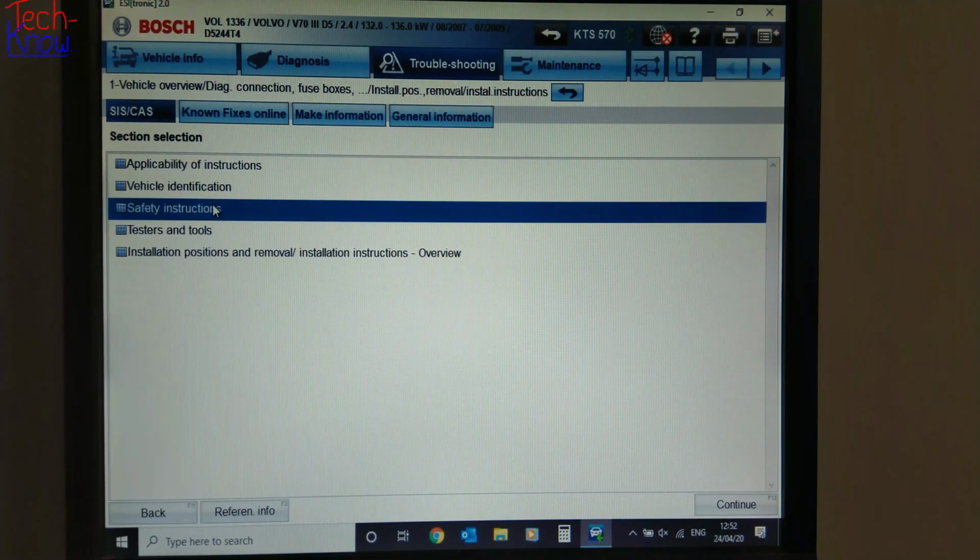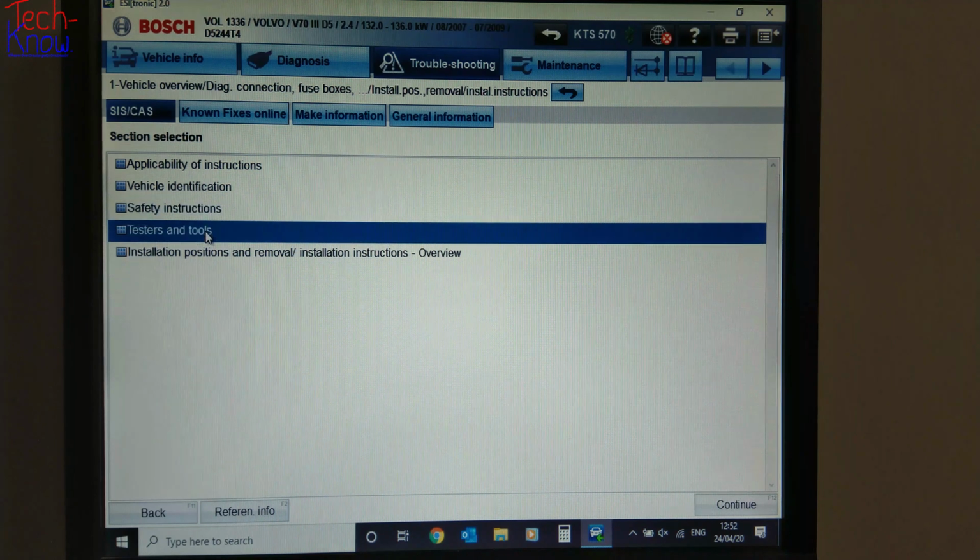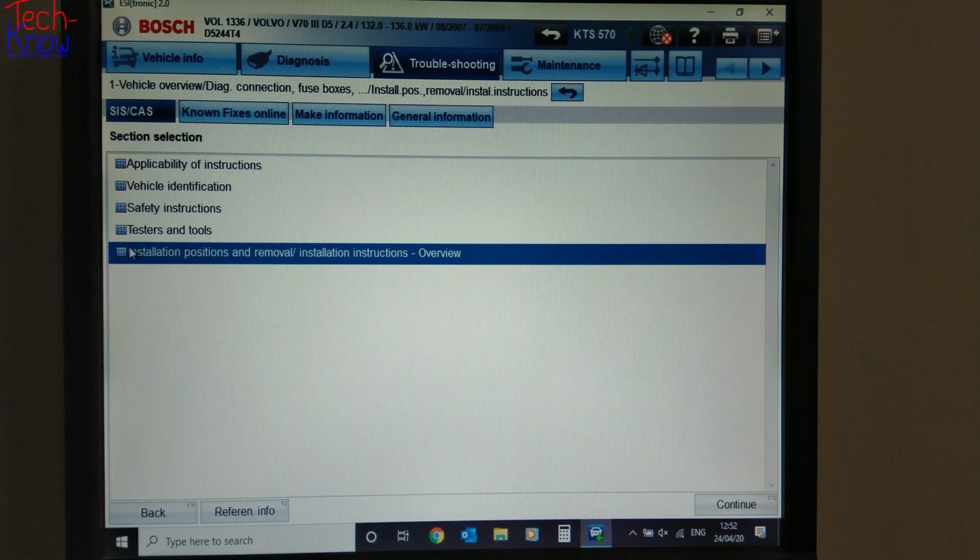Now you'll find there's lots of safety instructions in here, because I think Bosch are worried about getting sued for anything, so they make sure there's lots of safety instructions in there, so it's always a good idea to read them. Testers and tools takes you to a list of what Bosch equipment you're going to need to do your job. Of course, just Bosch equipment. And then the installation positions and removal instructions are shown here.